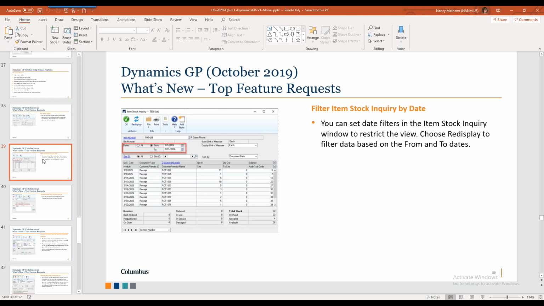All right, you can also filter the item stock inquiry by date. They've just added this field here where you can put in your date range and be able to see that restricted list of transactions rather than seeing everything. We know sometimes it can make the screen take a while to populate if the date's wide open. So this can help it be a little more responsive, and also help you see and research a little better.